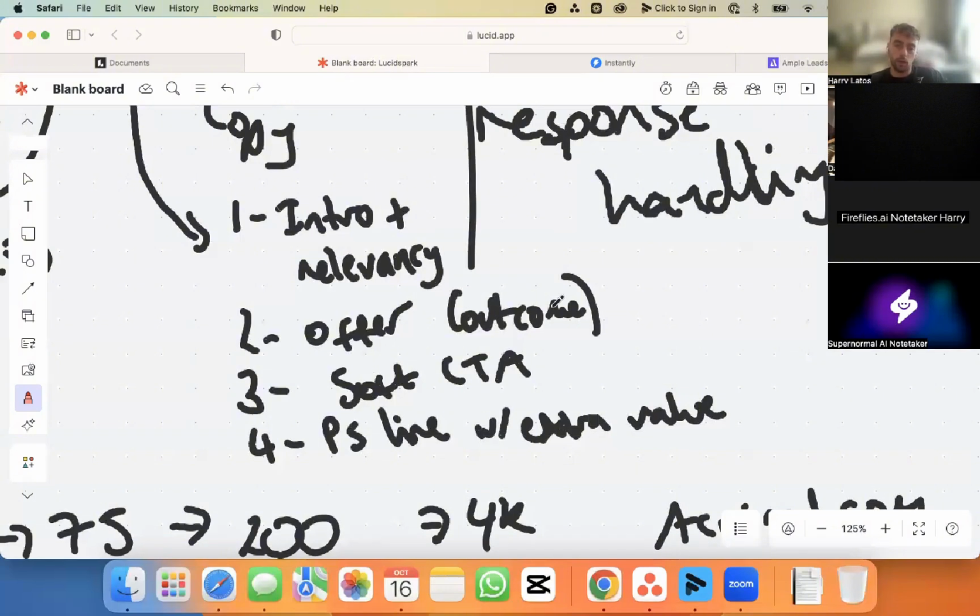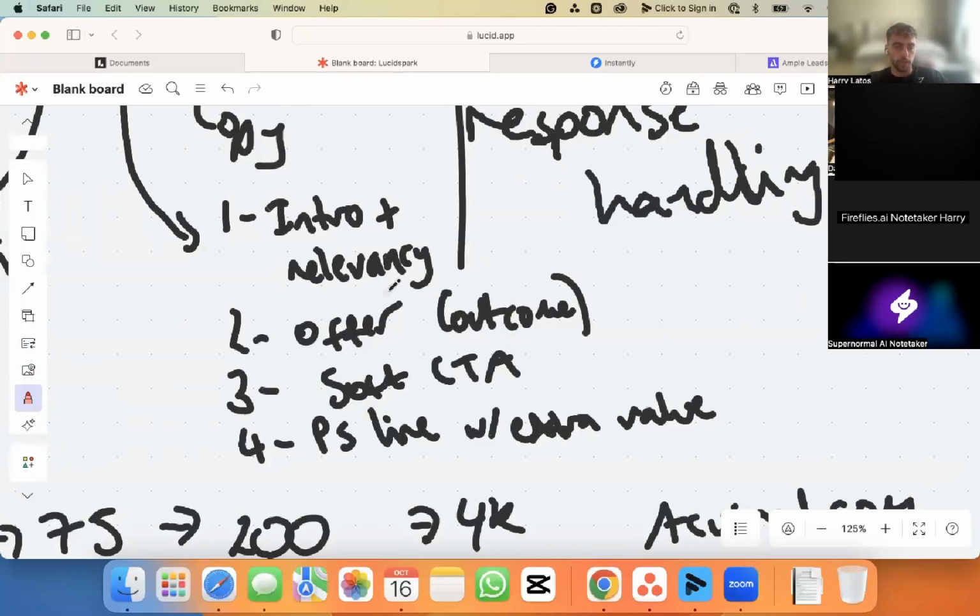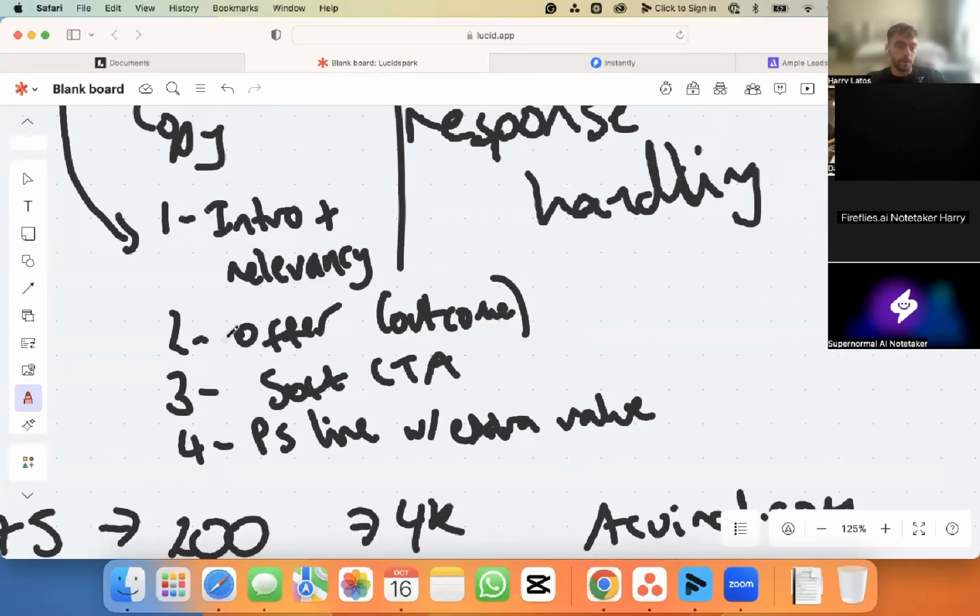So I would always start with that. And then obviously you can scale into cold audiences as well if you need to. But this is the way I map it out. Offer soft CTA, very, very soft CTA.